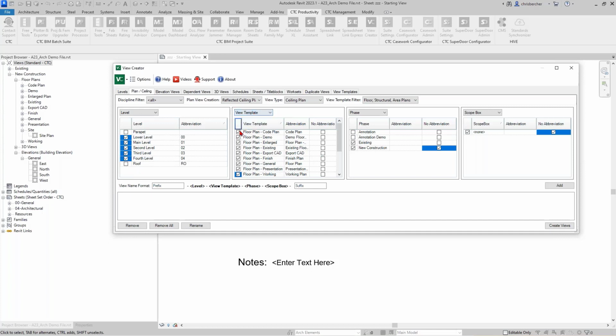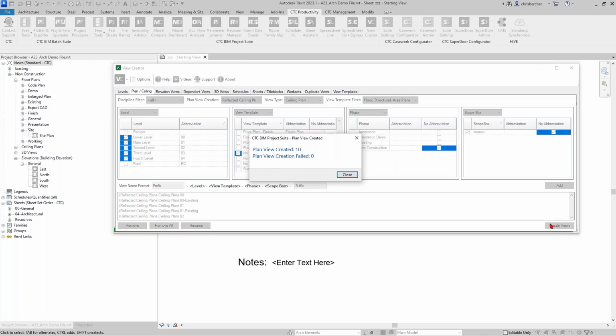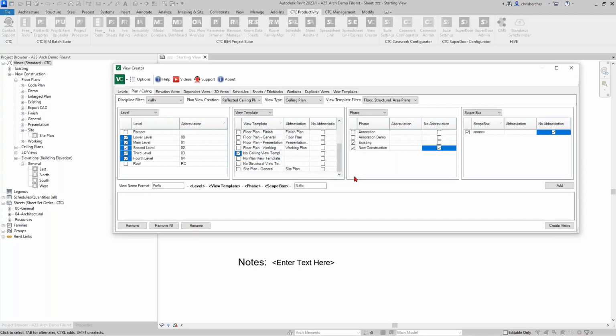And in this case, I don't need these. And I need, let's see, well, I don't have a ceiling plan template, so I'm just going to grab this one. How about that? I need them for both existing and new again. And we'll hit add. It's going to create the ones that I need. Hit create. Now I've got my ceiling plans, another 10 views.